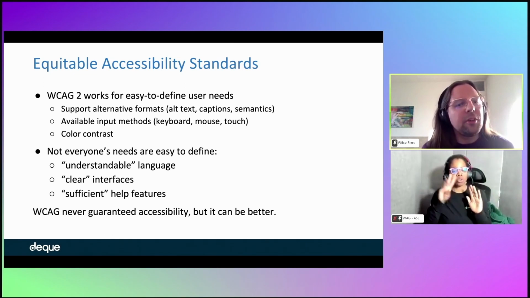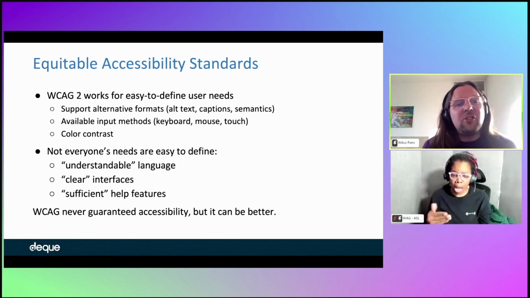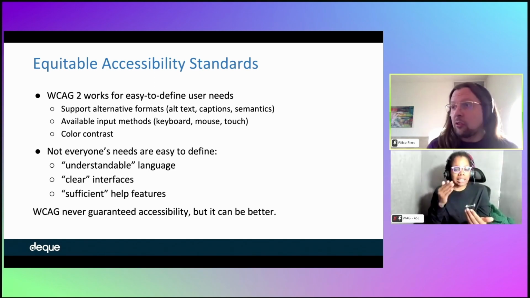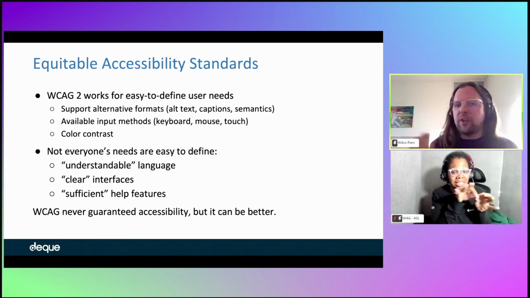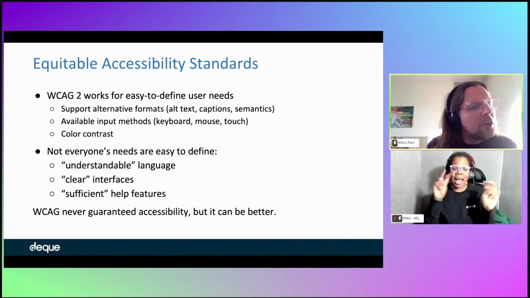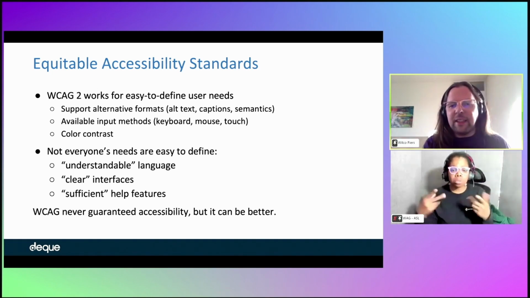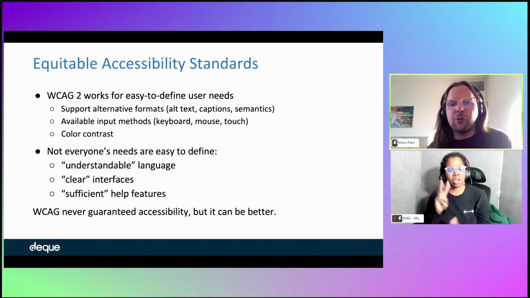WCAG 2 has worked really well for easy to define user needs. Things like, does this text describe this image? Does this video have captions? Is the heading marked up as heading? These are really well-defined things. And WCAG 2 has lots of these.